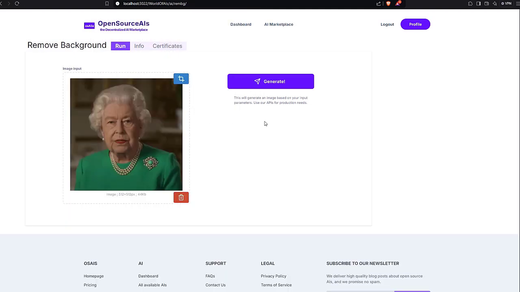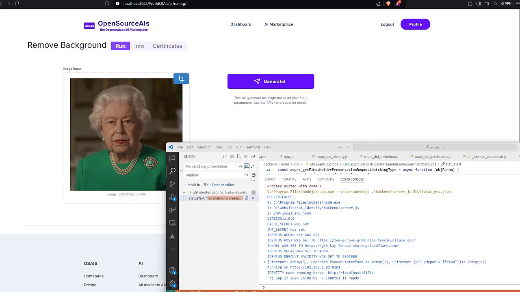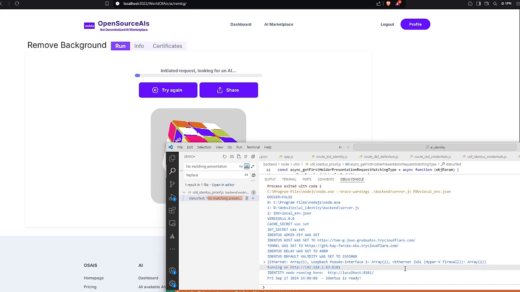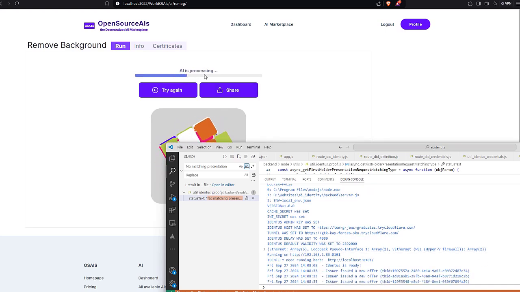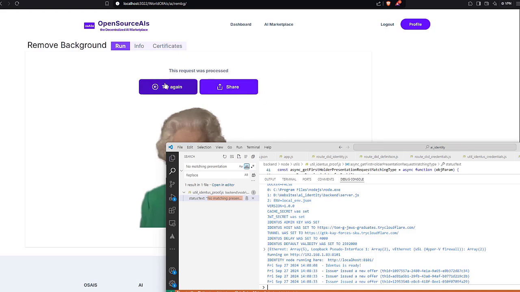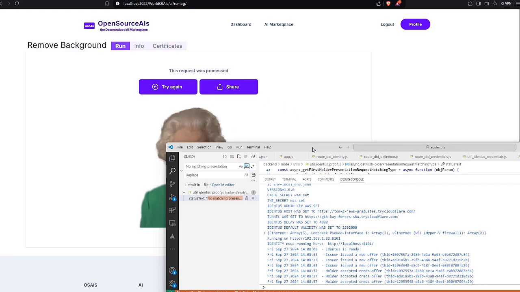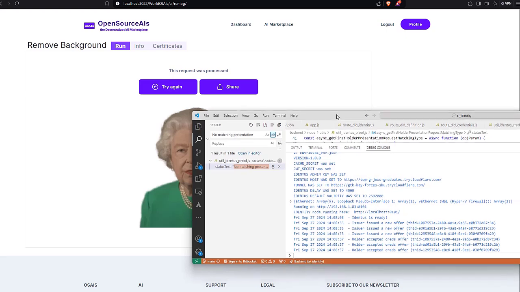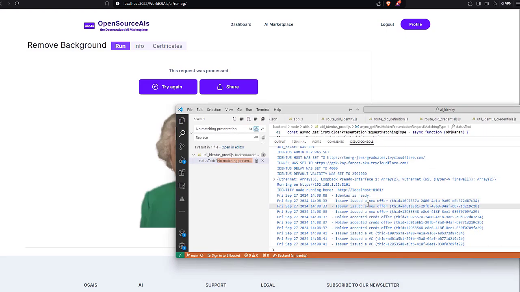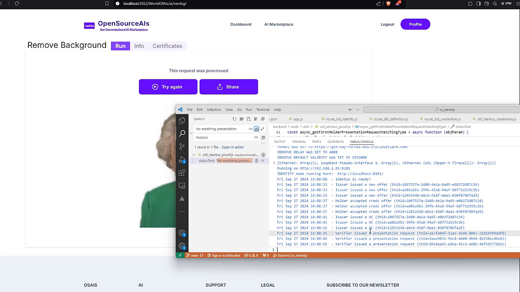Now, before I generate, I'm going to show you as well the identity node in trace mode. We have our identity node here running. I'm going to generate this image, and now we'll have a look at what's happening. So request is initiated, this one is processing, and as the AI has processed the request, so the image is here, we start to have verifiable credentials being issued and being verified as proof, etc.